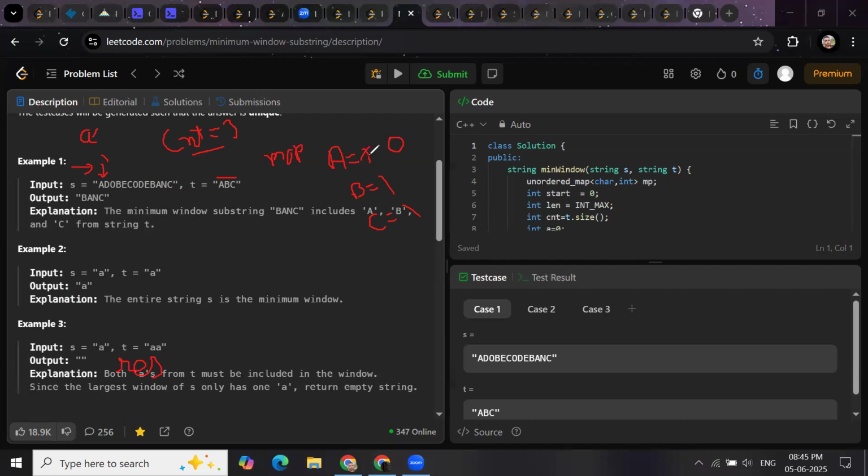So we saw that key A has frequency 1, which is greater than 0, so we will reduce the count. Count will become 2. Now another character is D. D is not present in the map, so we will decrease its frequency, and D will have frequency -1. Now moving to another character, which is O. O is also not present, meaning its frequency is equal to 0.